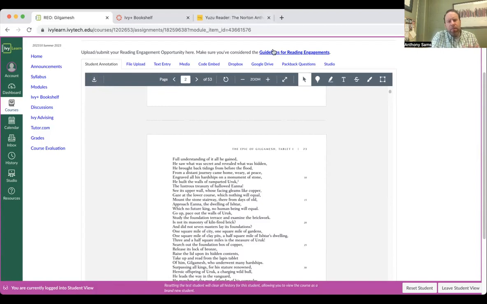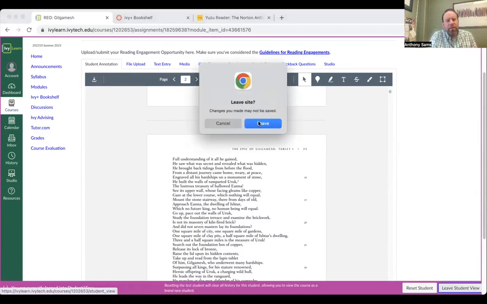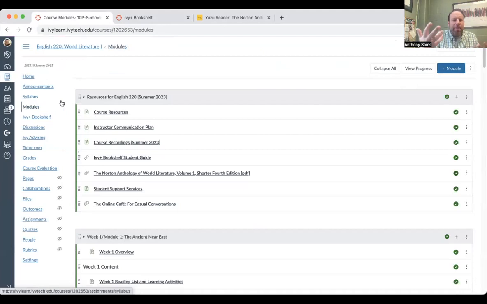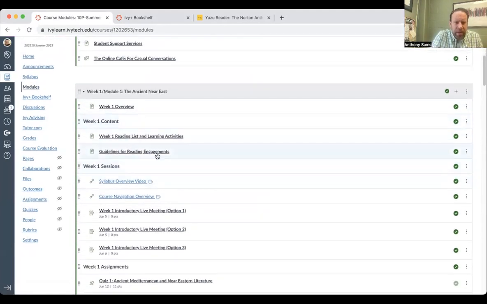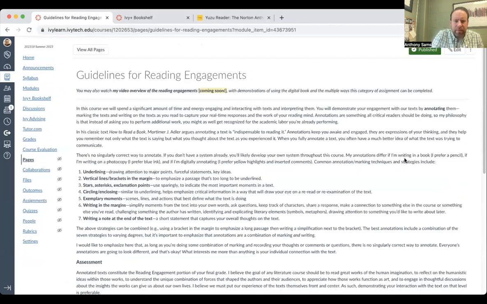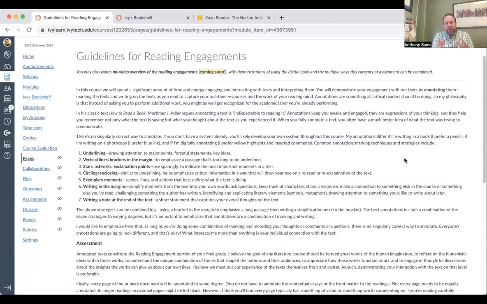Okay, so that is the overview on the basic mechanics of how the ebook works, and where to go to find information related to the multiple opportunities that you have to read the text in this course. Let's talk about the reading engagement guidelines together. I do want to go over these in depth.